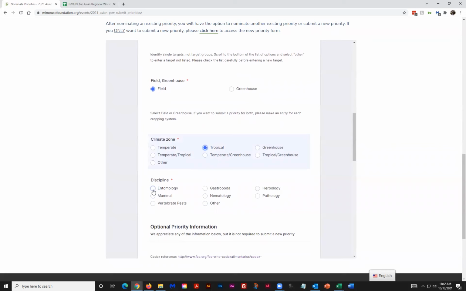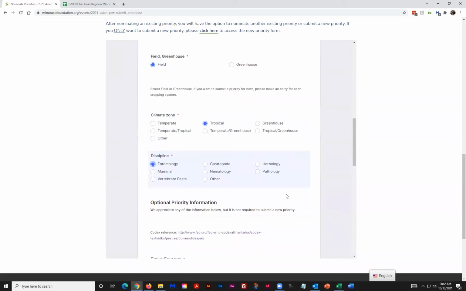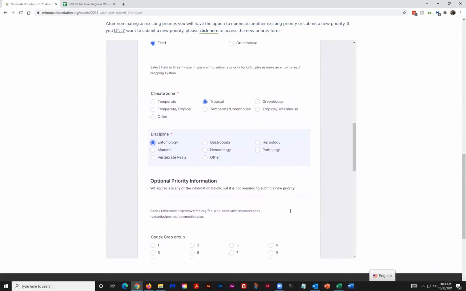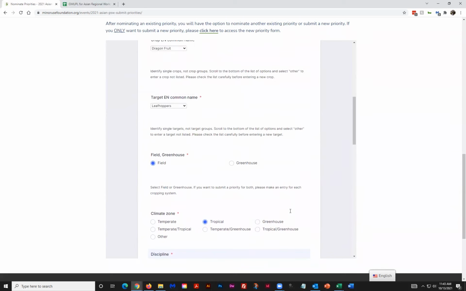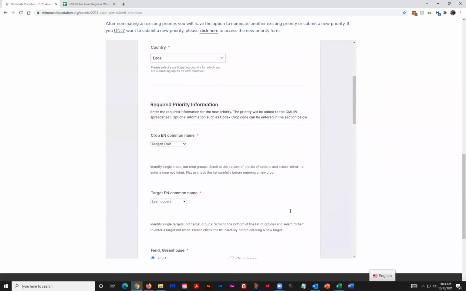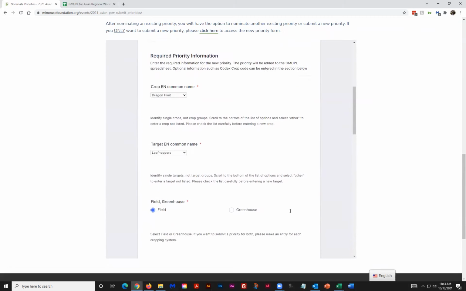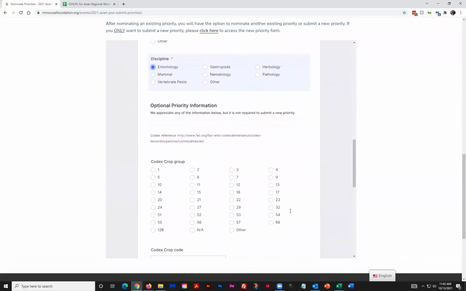The discipline, I'm selecting entomology. All right. Now, everything in the section below is optional information for submitting a new priority. Everything above, these are required fields. We need this information from you in order to submit a new priority. Everything below in this section is optional. If you do know the Codex crop group or Codex crop code, please enter it. But again, it's not required to submit.